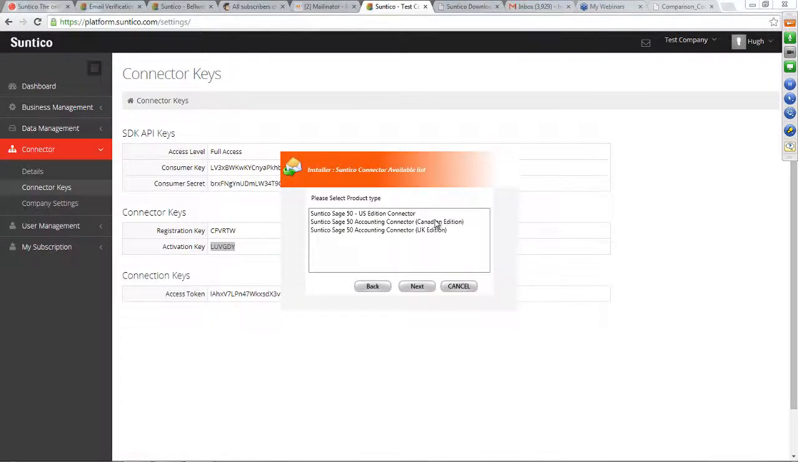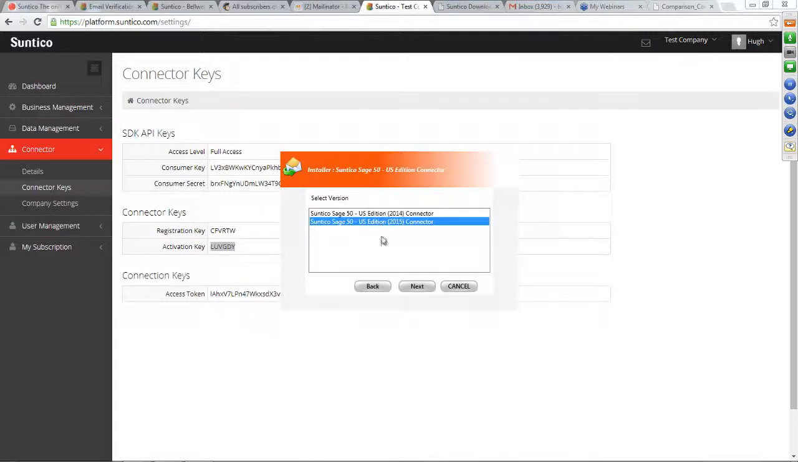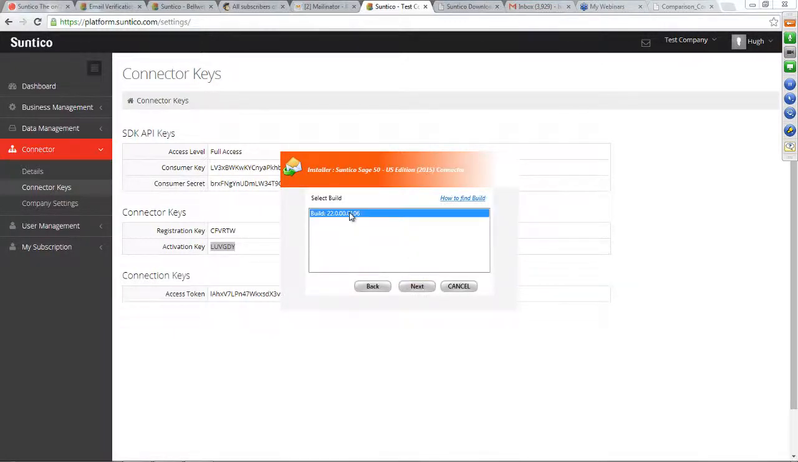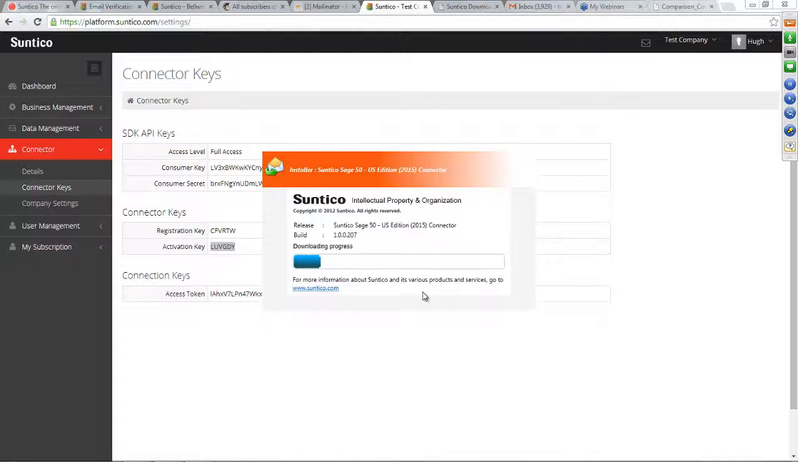And just one final verification. Am I sure it's Sage 50 US I want to connect to? Yes, it is. And it's the 2015 version that I want to connect to. It is important, because of the way Sage constructs their SDK, to get the versions to match. And now it's downloading the correct version of the connector software to connect to Sage 50.